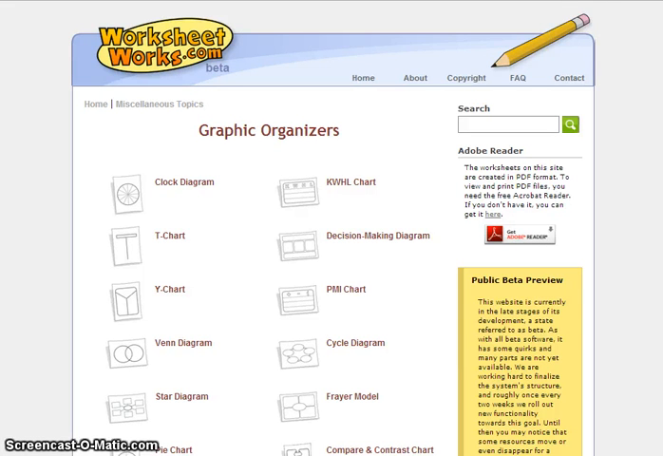Otherwise, just go to WorksheetWorks.com, and the graphic organizers are located in the miscellaneous topics section. So have a look at WorksheetWorks.com today and see if you can find a graphic organizer.